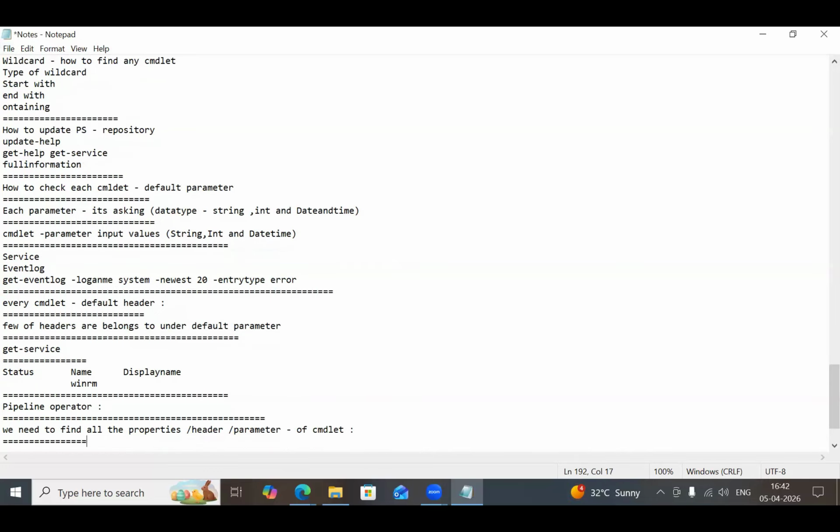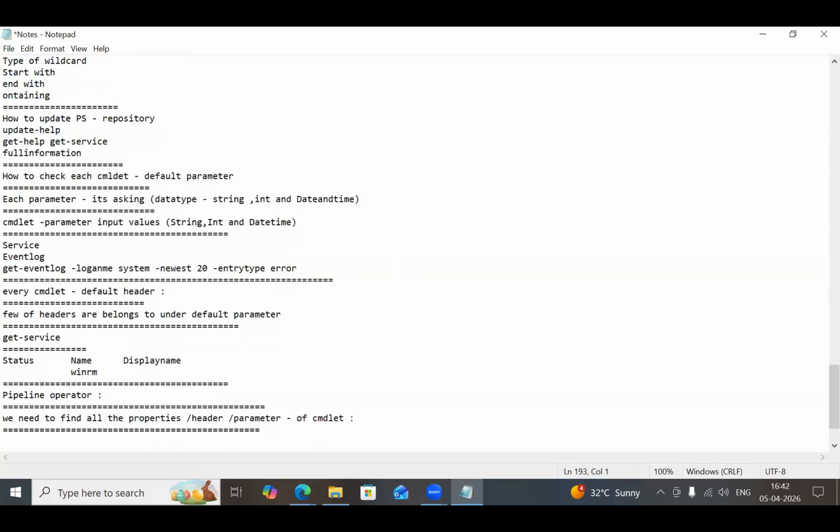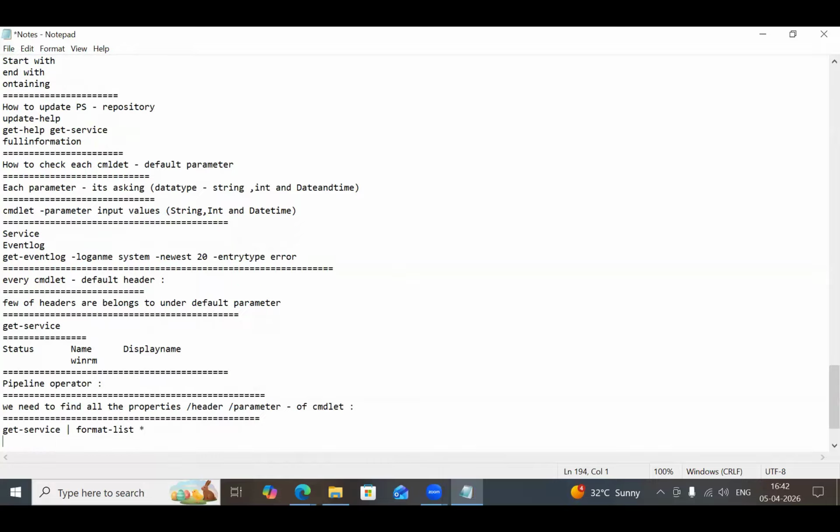So what is that? Get-service is my commandlet. I need to find all the headers or properties. Pipeline, Format-List star. Star indicates to give you the whole list. If you give only Format-List, it would give very limited information.